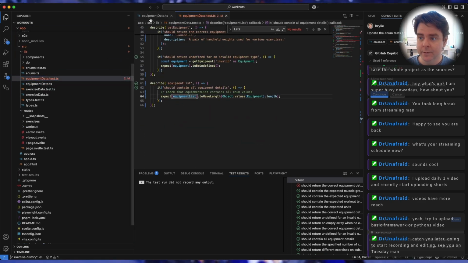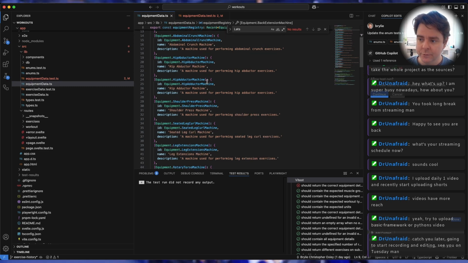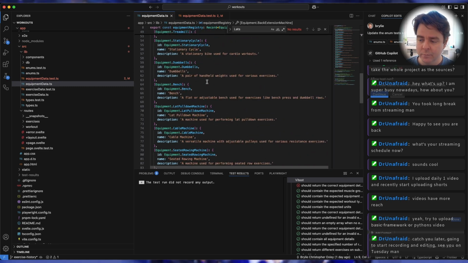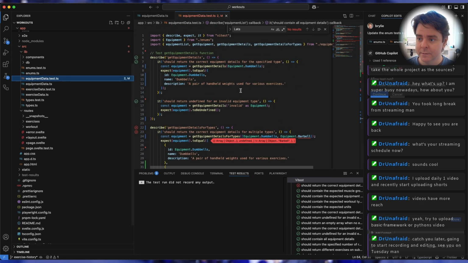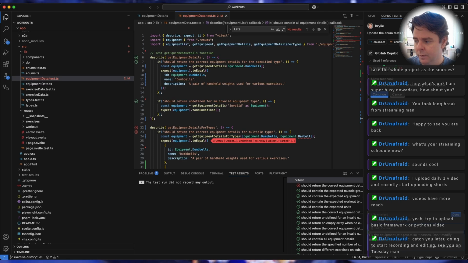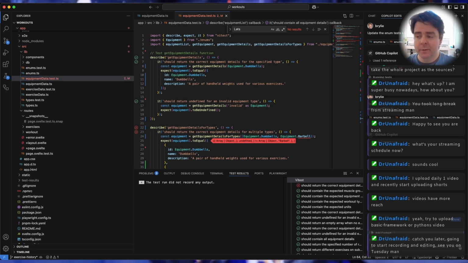So we want to look at the equipment data, and I want these machines. These are the ones that I have in my local gym that I'm starting out with. So we want to fix the tests. Same thing, don't modify the equipment. So I just need to give it the right context. GPT-4o is pretty good at this.